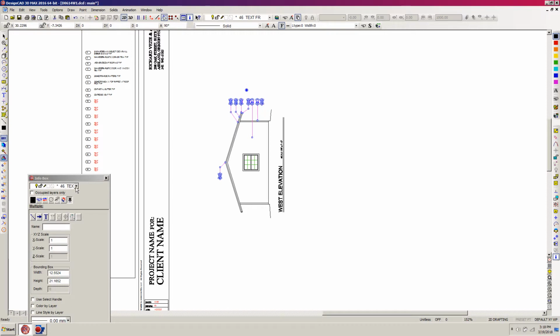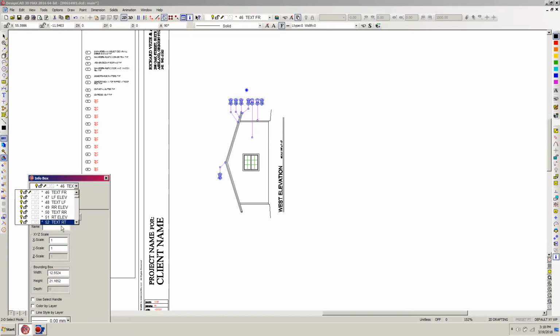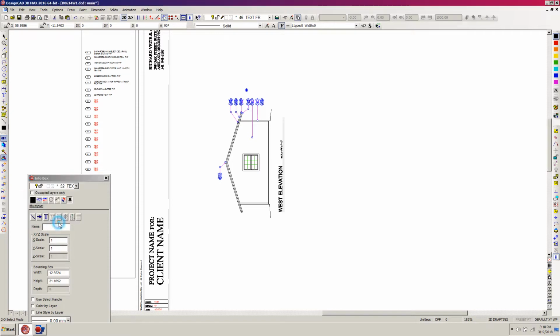And just saying they're all in layer 46. So this elevation drawing is actually in 51, and so we want its text to be in layer 52. Right here you can see that that's supposed to be text for the right elevation. So I'm going to click on that in layer 52. It puts them all in layer 52.